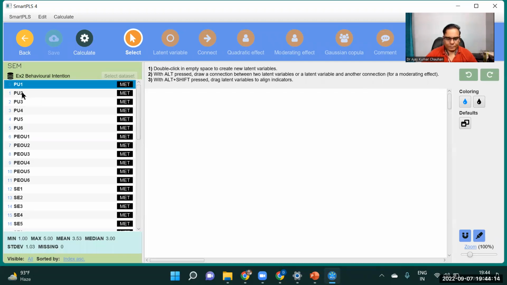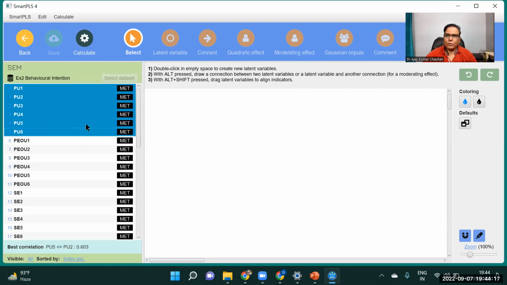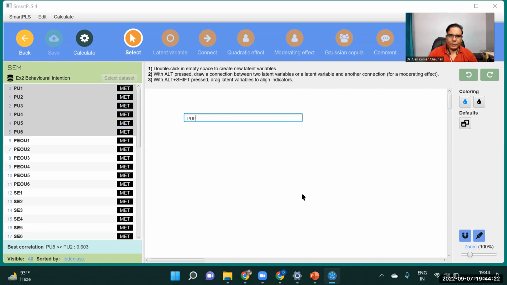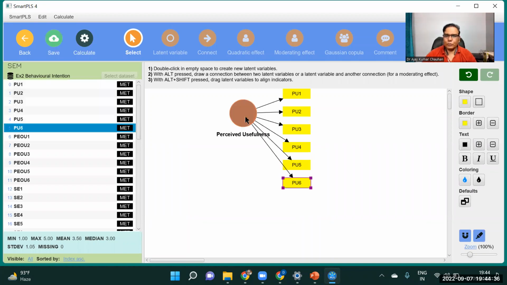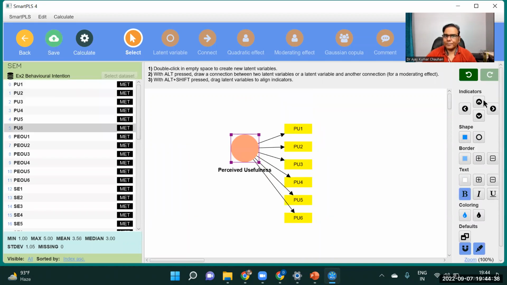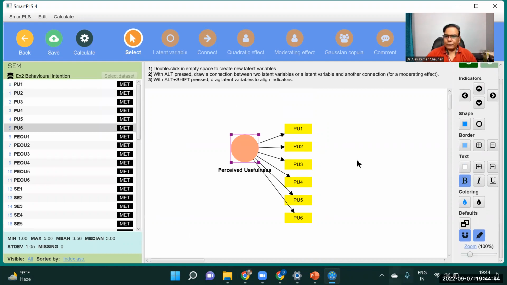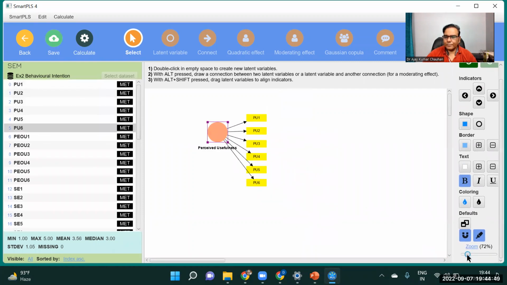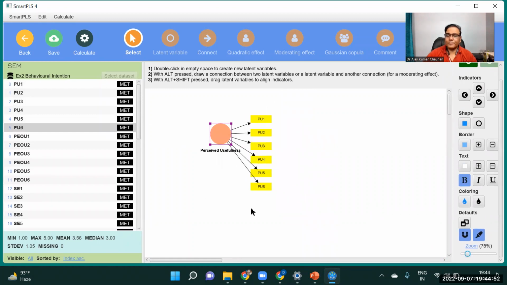So I am creating a model. PU means perceived usefulness. I just drag and drop and change the name. You should type the full form of the variable. So perceived usefulness is coming here. If you want to create space, you can use this zoom option. So I am creating this space.